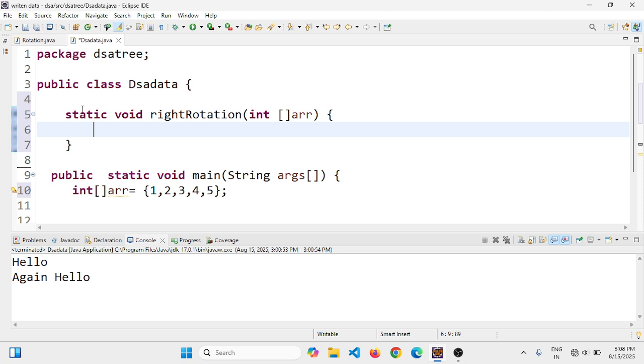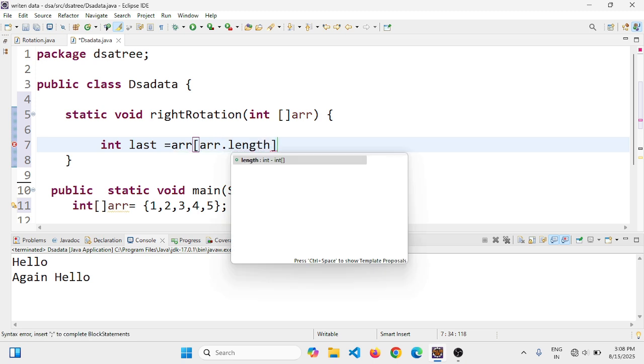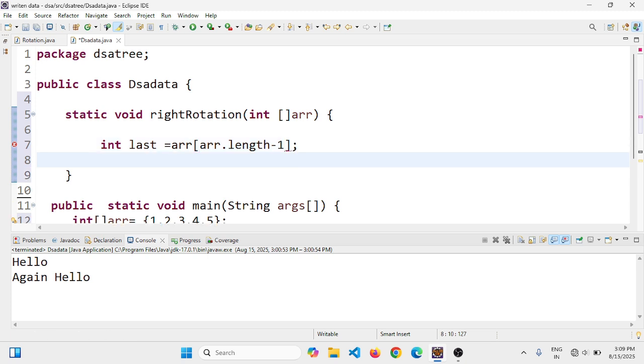So create a variable that will store the last index element of the array. Okay, and arr, the last index of the array, which will be length minus 1. This is the last element of the array. Okay, the last element I stored in the last variable, and let's traverse and shift all the values to the right. As you see, the last index is stored in the last variable, so all the other elements will be left. So let's shift all the elements to the right.